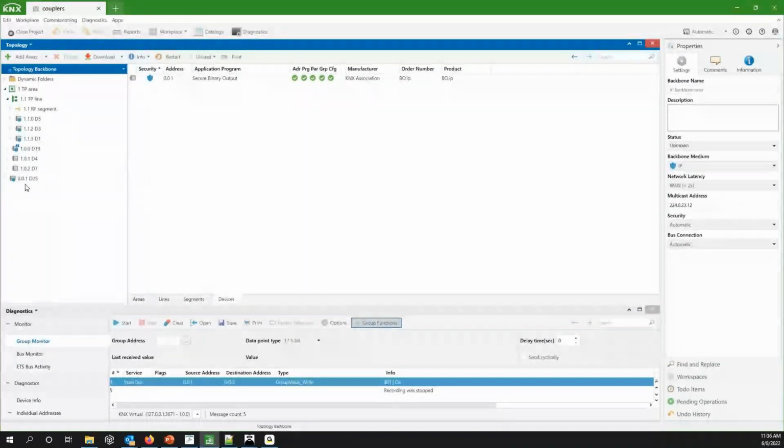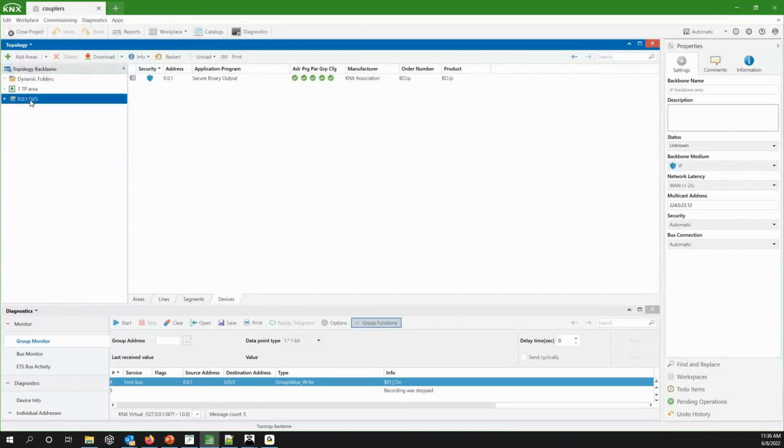So first of all, we have this device. Let me collapse it again. The very first device that we see is actually put in the backbone. In case you're not sure what the backbone is, you can check here. Okay, it's indeed an IP backbone, so that's a good start. You can check its multicast address, etc. And we can see there's one device there, the D25.